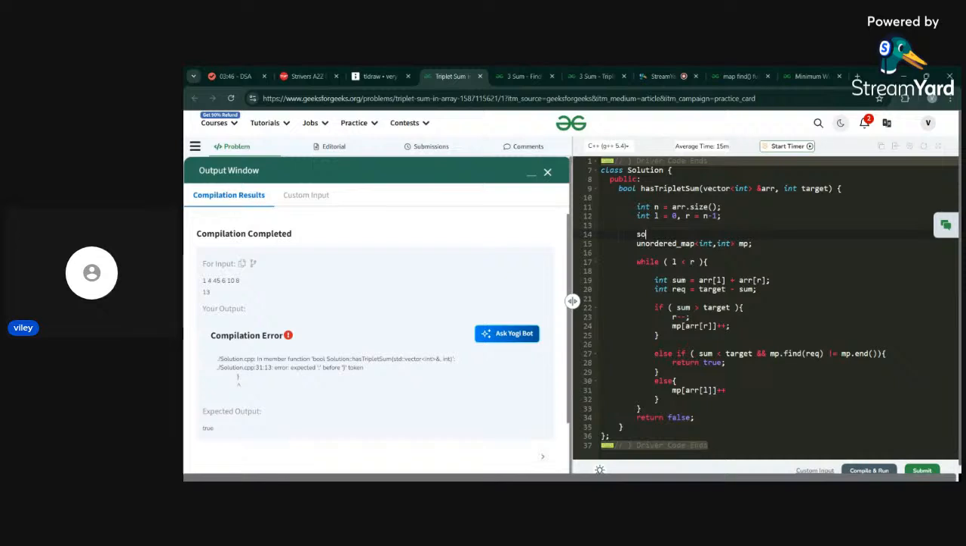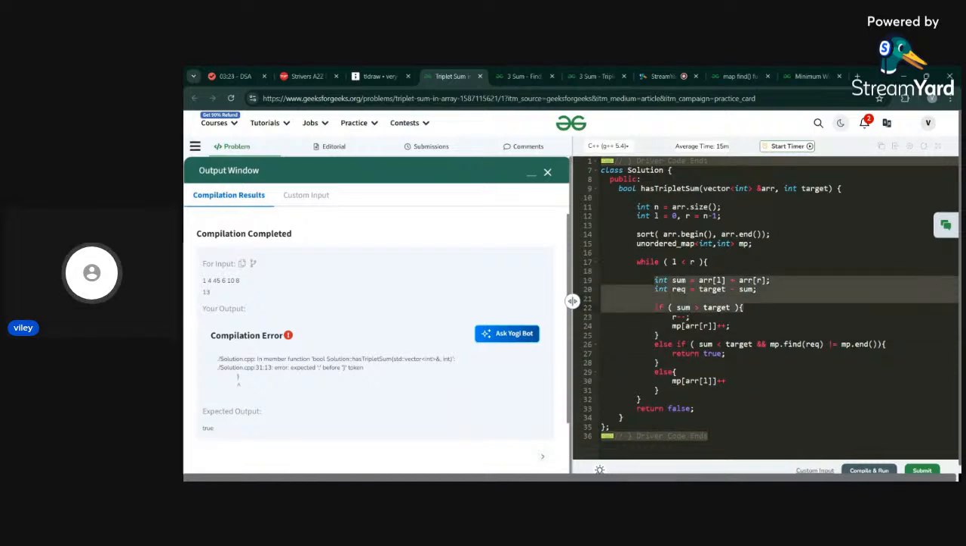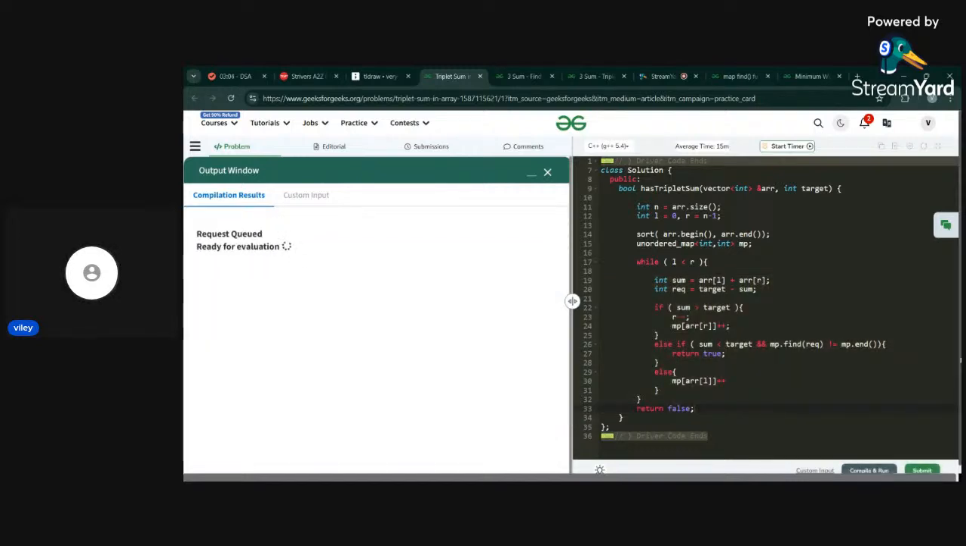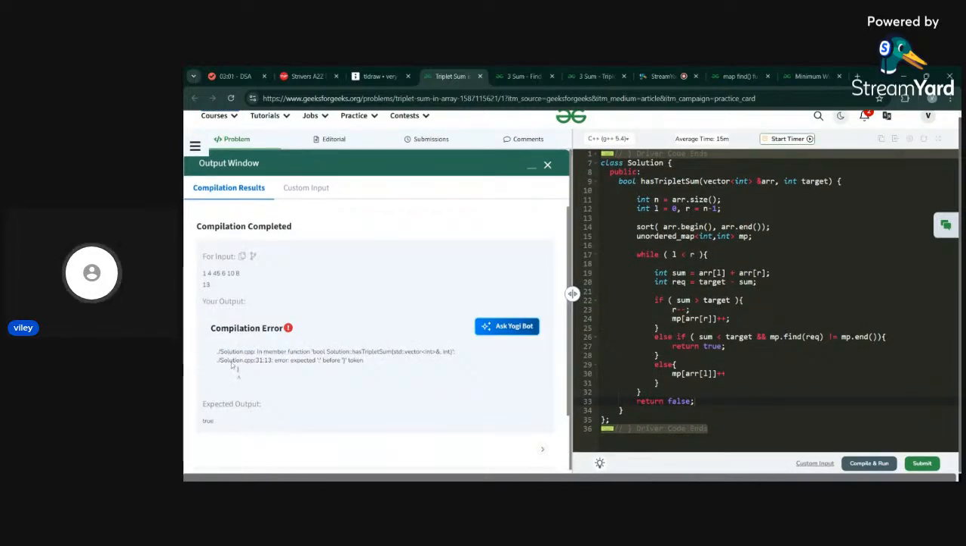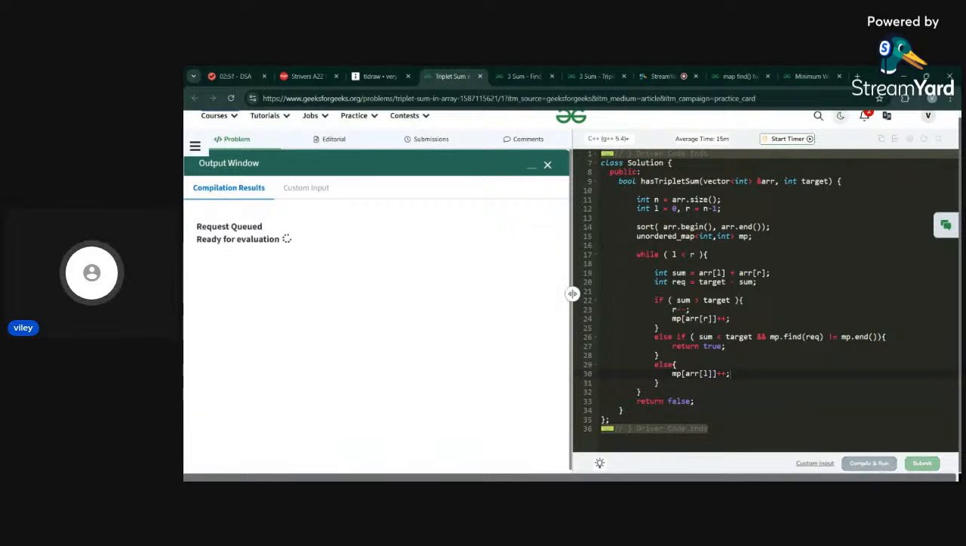I need to sort. What is this saying? I think I've written the correct code. Sum is the required sum, target, R minus minus. If sum is less than target and we don't find it, then L plus plus, return. I don't understand what the problem is. Expected this before token. Okay, sorry, I missed a semicolon. Hope this works.